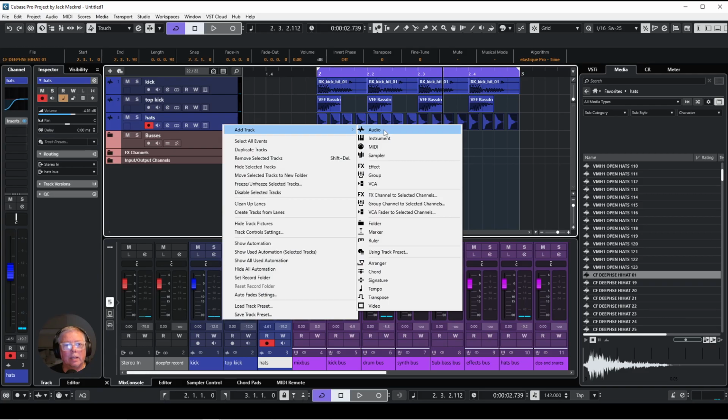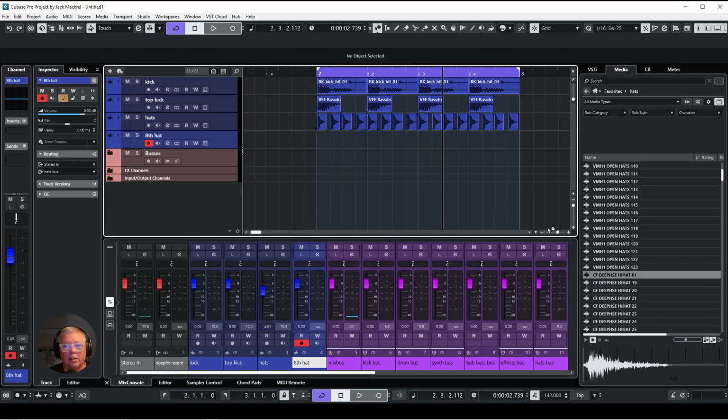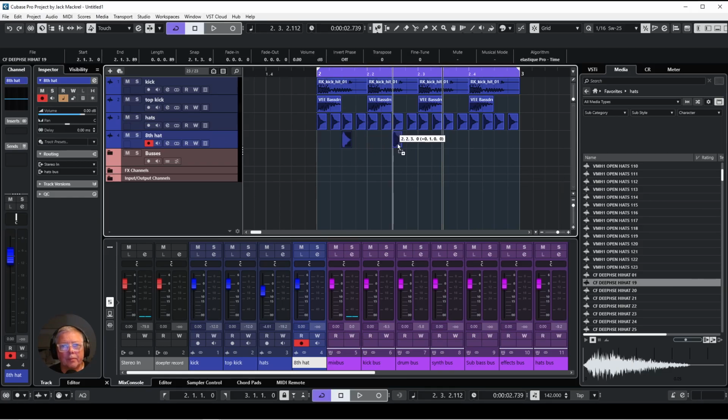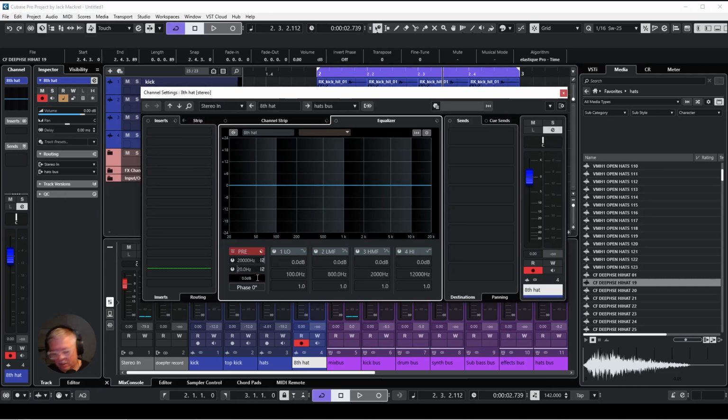Now let's add another audio track. Let's hats bus. I'm gonna do 8th hat. It's gonna be on the 8th note. Let's try that one. Let's go ahead and bring the gain down.